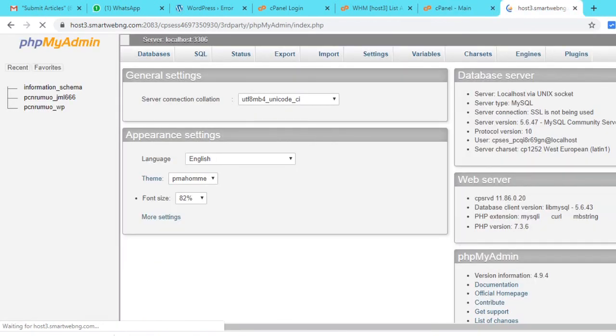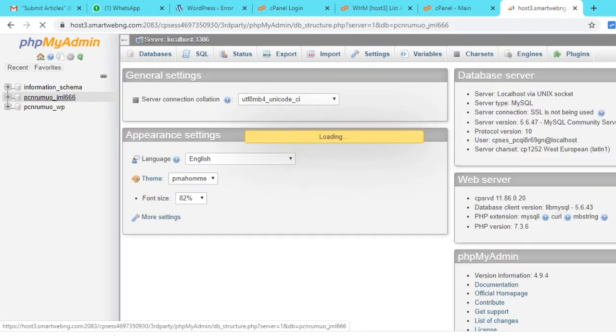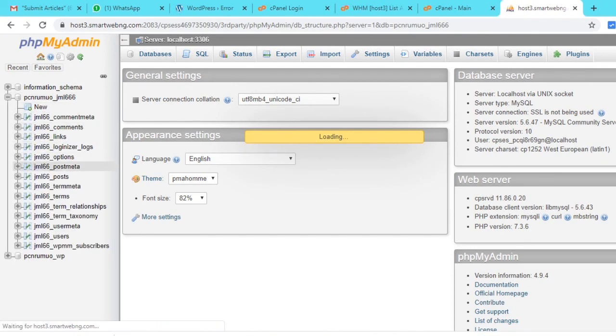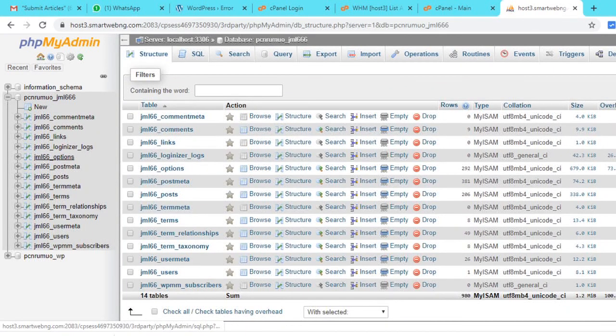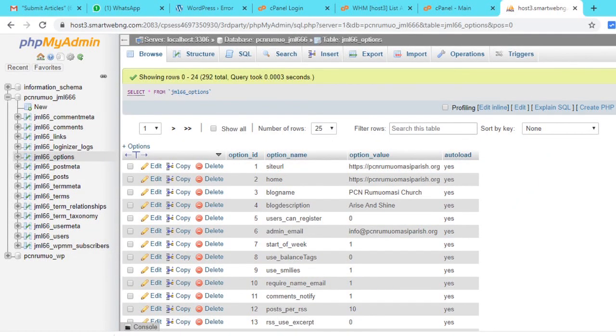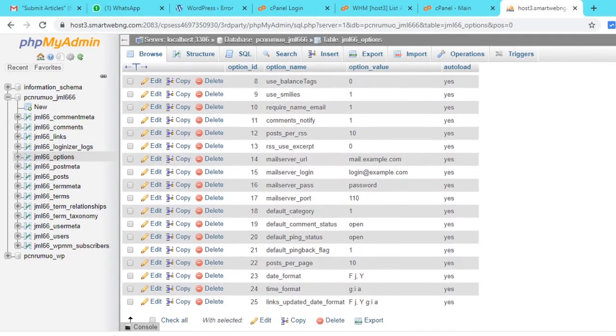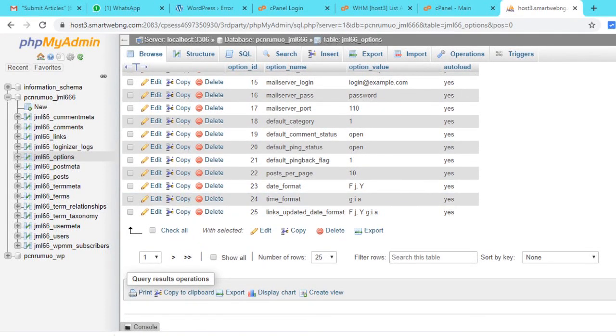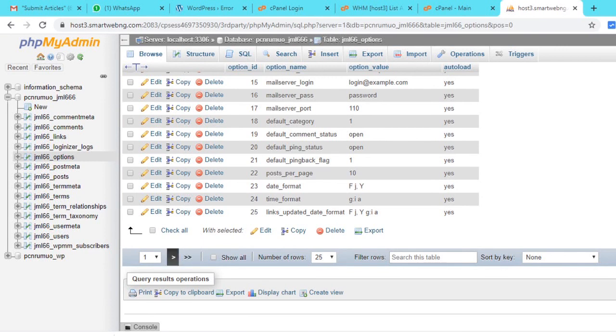Okay, go to your database. Click your database and then look for options. An option. Double click an option. Okay, then look for where you have active plugins. Let's check.